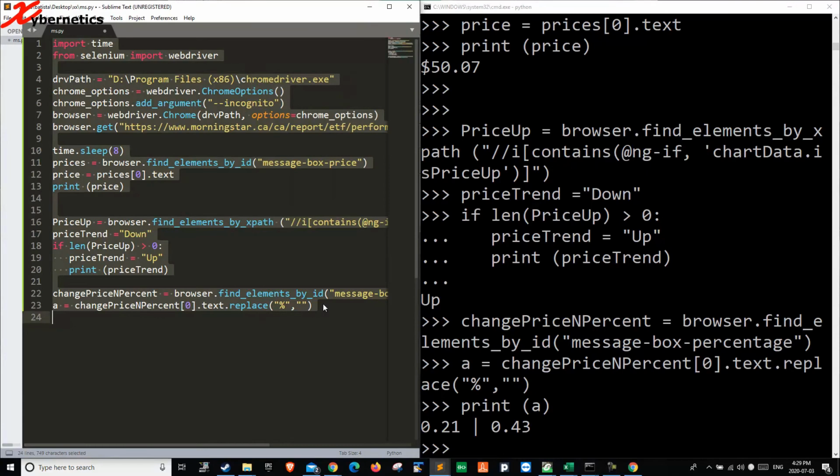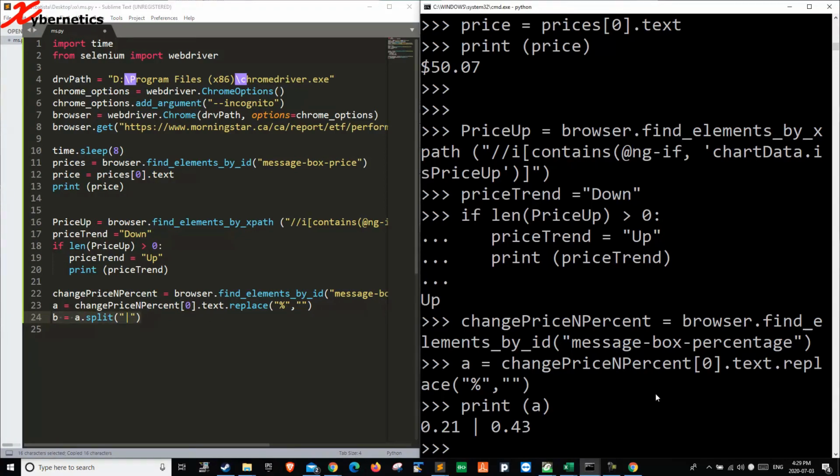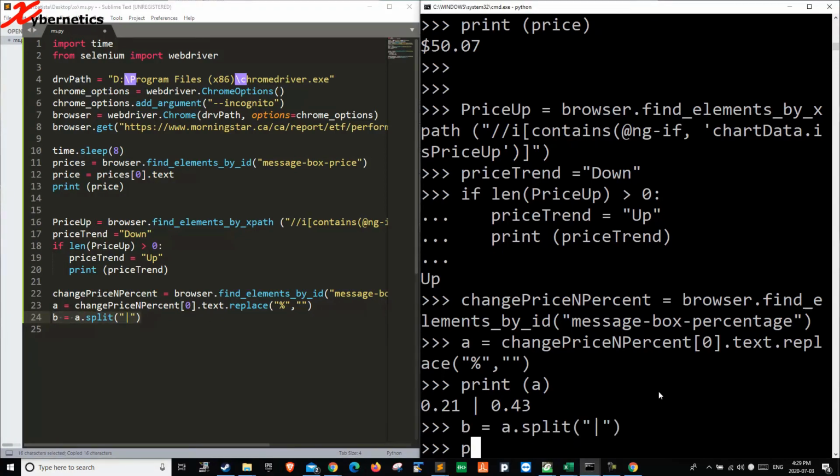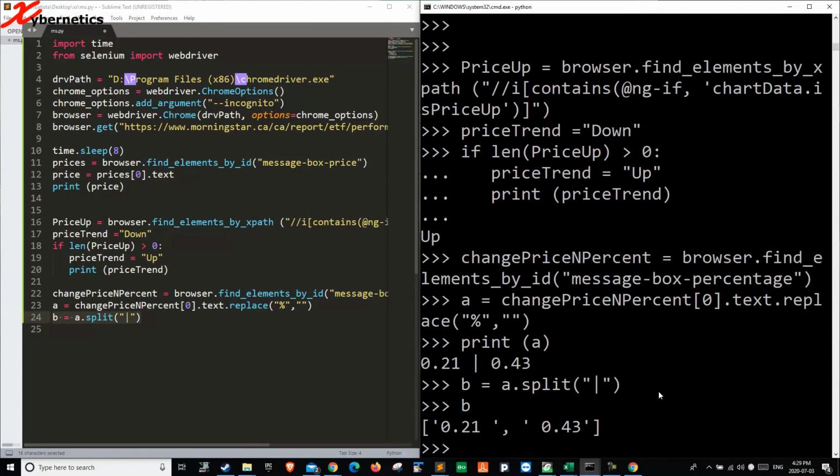So the next thing we want to do is split based on the pipe. So I'm going to say a.split pipe, and I'm going to store it as B. Right, so I'm going to take A here, and if I were to print B, or rather just write B, it's got 2 elements, right? As you can see, it has some white spaces in the front and in the back as well on this one here.